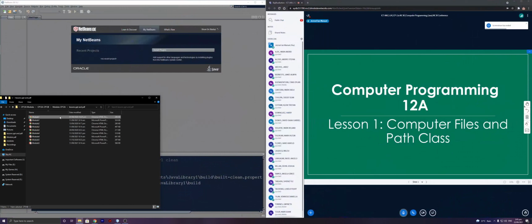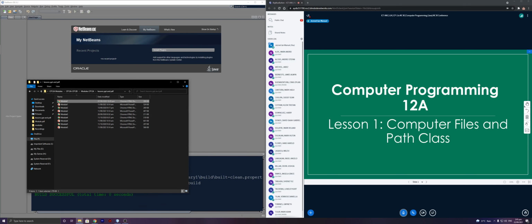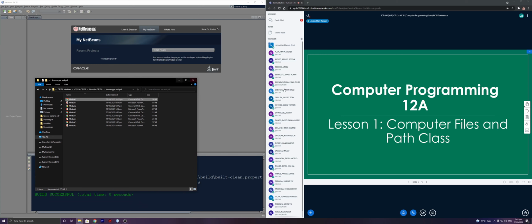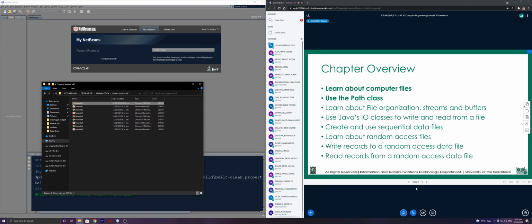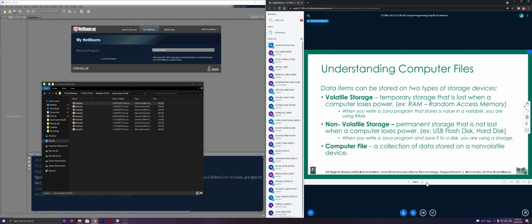Napaka-importante yan kasi lahat ng discussion natin or lahat ng sample codes natin gagawin natin for you to have a better understanding on how our code works. So, let's start. Meron tayong different topics here for midterms. Actually, naka-separate to. So, for today, we will be learning about computer files and we will be using the path class in programming. First of all, let's try to understand what are computer files.